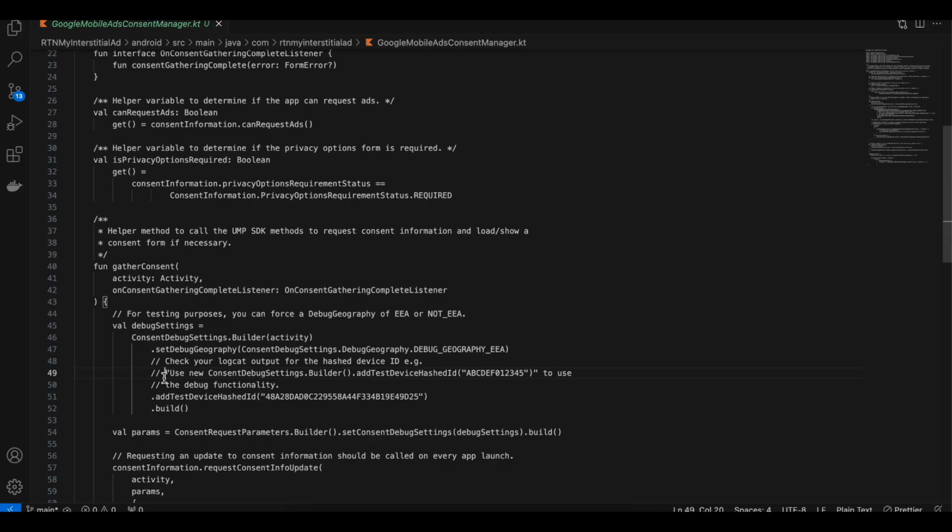And here is an important thing which I want to tell you guys. Here you can see I have purposefully set the geography to be EU countries. I don't live in Europe, but I want this consent form to be displayed for testing purposes, so we want to display this. Also, you have to completely comment out this code as well as this one over here when you are ready to deploy it to production. Okay, you don't want these debug settings.